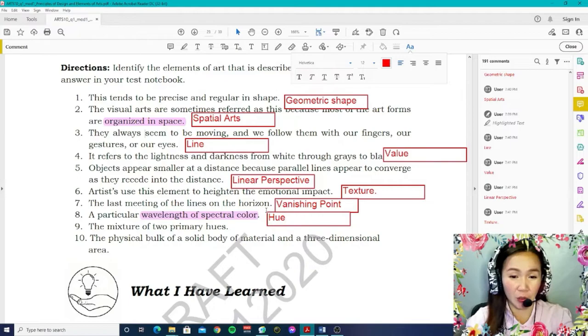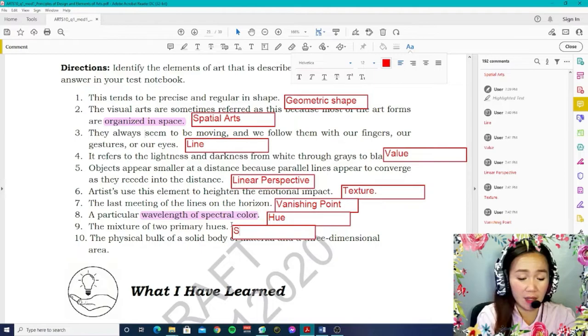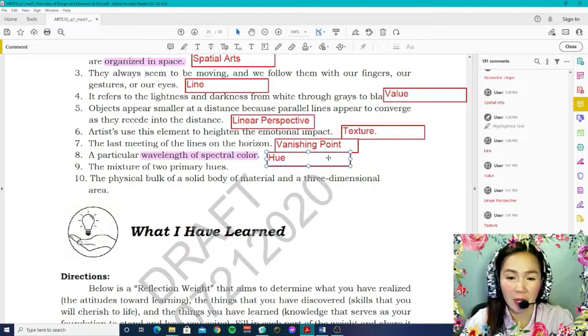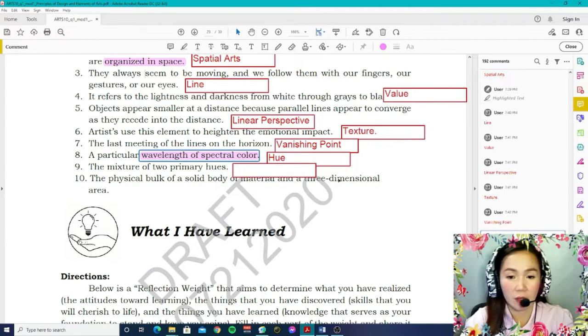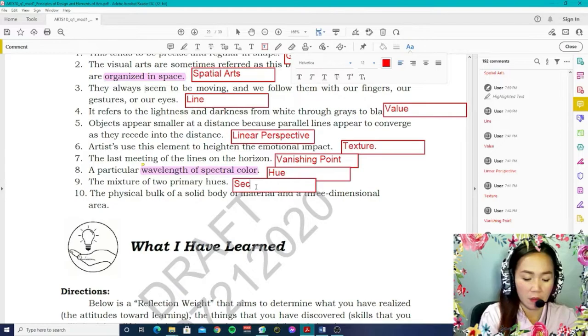Okay, how about number 9? The mixture of two primary hues. Andali yan. Mixture of two primary hues. That is what? It is secondary color or secondary hues. Okay.